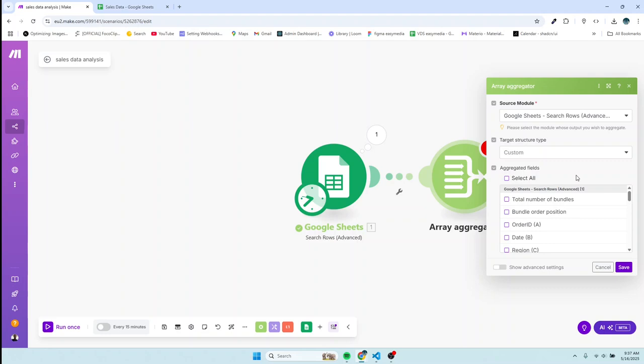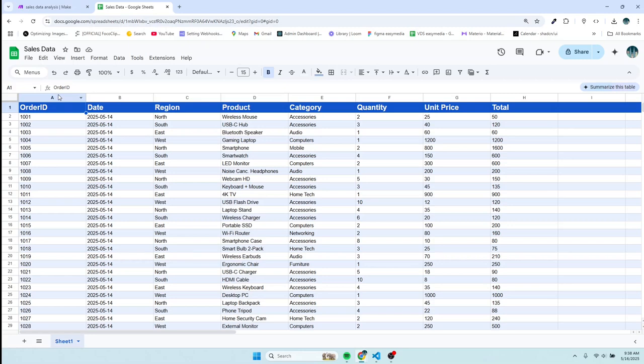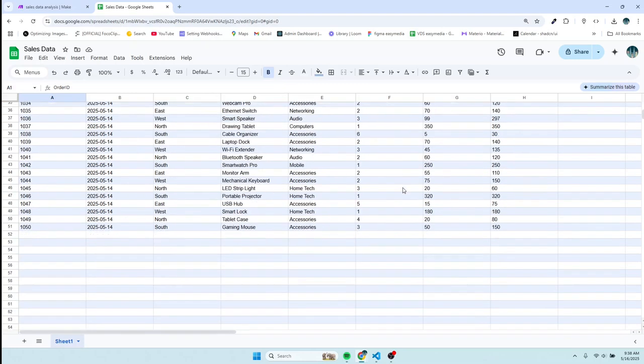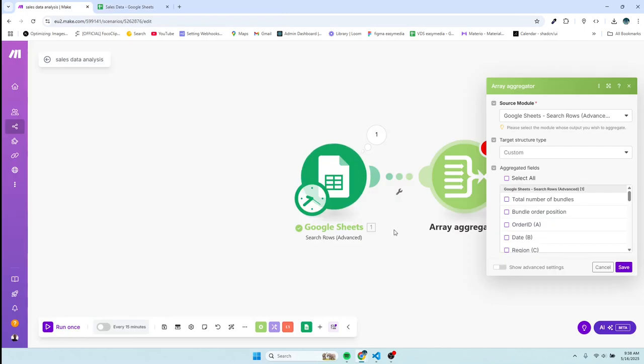Then the type remains the same, but we need to select the items that we want to combine. So if you look at your Google Sheet, we have A2, then we have B2, C2, all that. A, B, C, like that, up to 50.